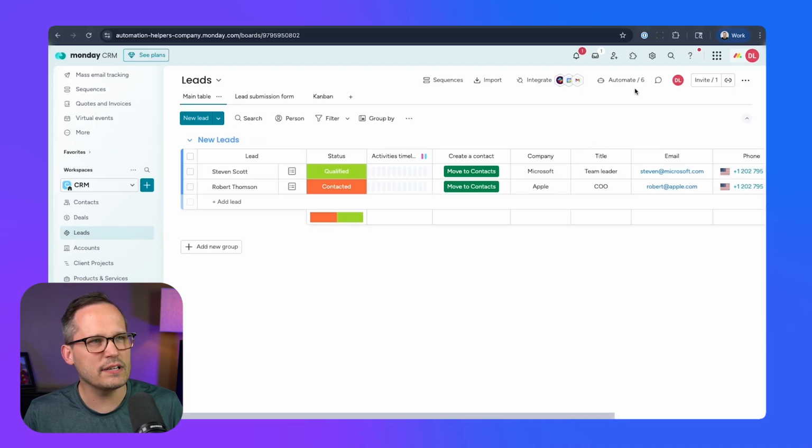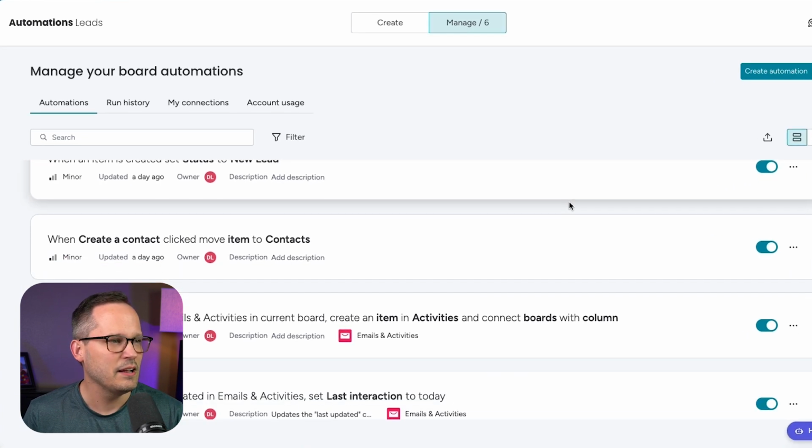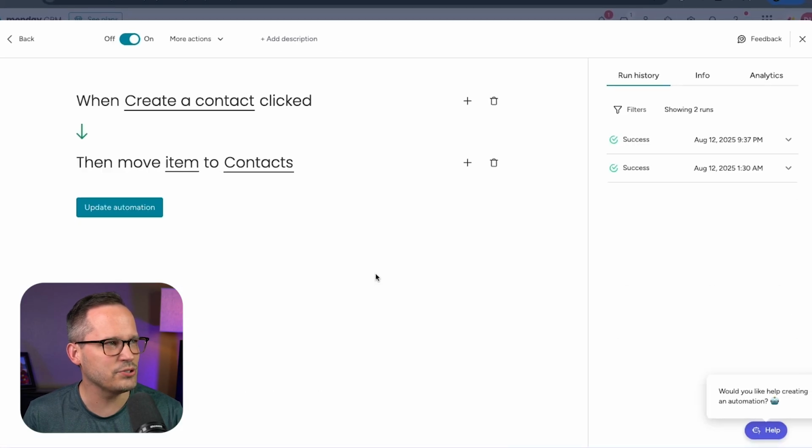And so if I go into my automations, yes, this is configurable, just like everything else in Monday. But here we have when create a contact clicked, move items to contacts. This isn't really baked in business logic. This is just like, hey, here's an automation that does a thing. Go make your own automation to do a thing.